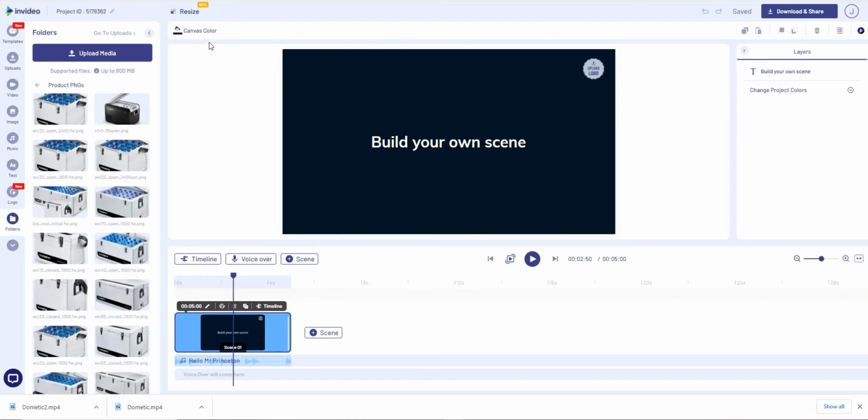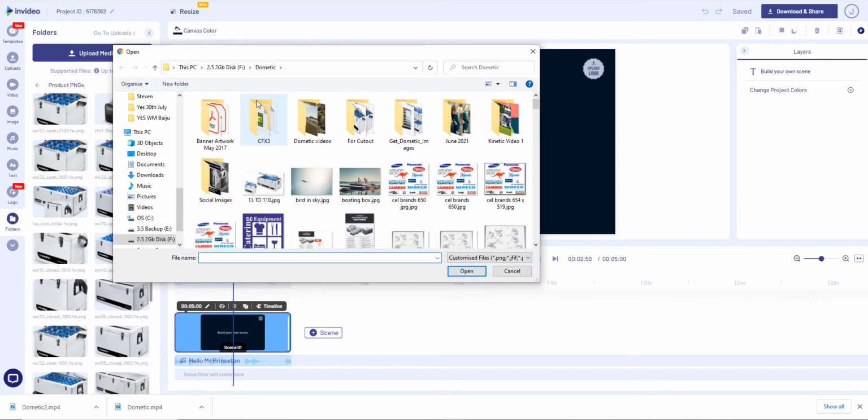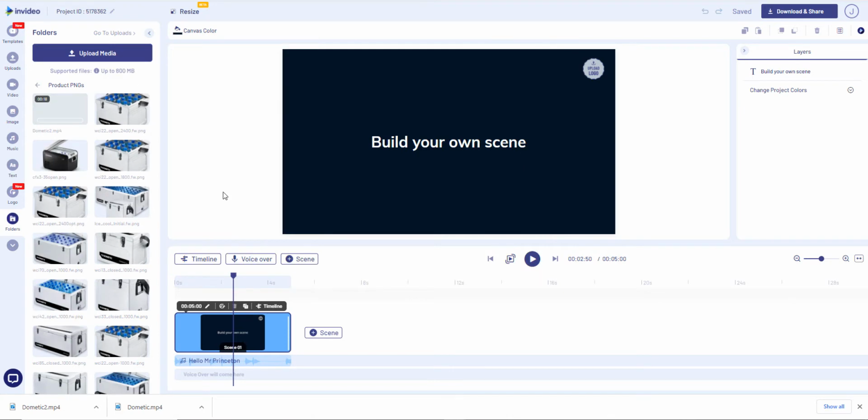So the first thing I need to do is, having created an intro, I need to bring it in. So I'm going to use this product folder here, because these are all Dometic products, as you can see. So I'm going to upload media. This is the one I want. It's called Dometic 2. So that's now uploaded, and now I can use that inside of InVideo.